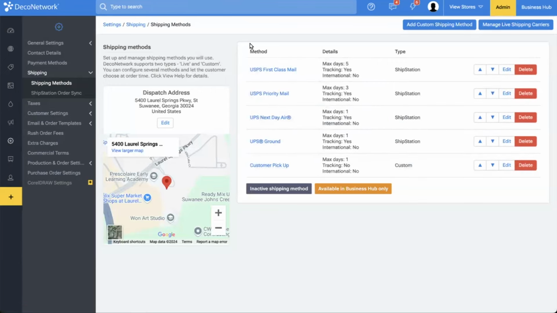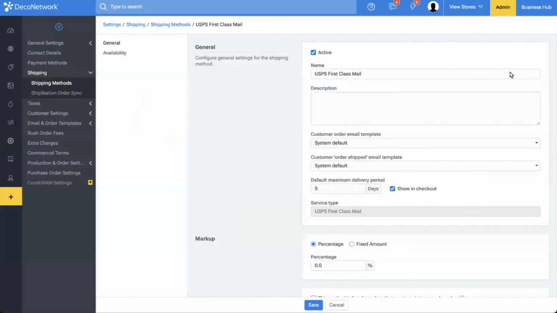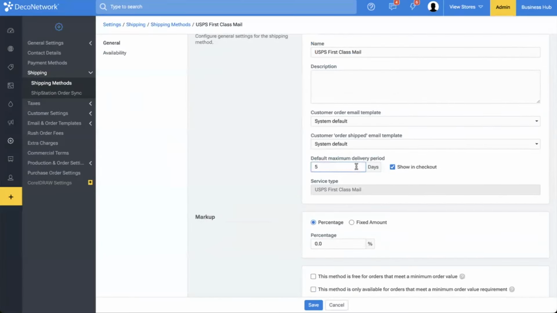Now, when it comes to the post office, the two most popular are first class and priority mail. First class becomes unavailable after one pound. So if a customer just wants to buy one shirt and they want the cheapest shipping method, first class is typically the option. But once that order gets over one pound, it becomes unavailable. So that's why I always make it my default. And then we want to set the maximum delivery period. So first class mail could take up to 5 business days, and that's why we'll set it to 5.